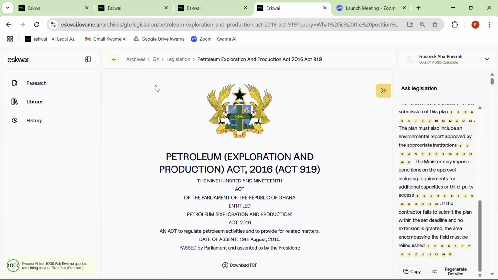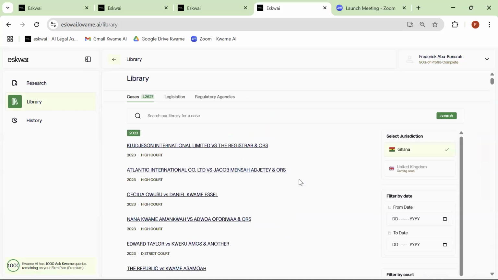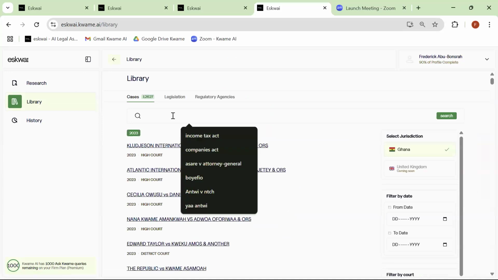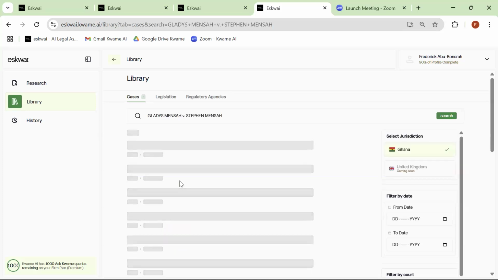Under the library too, if you are a litigation lawyer and you need to use the library feature for a case, for example, let's see what case do we use? Okay, let me use this. Mensa versus Mensa. And this one can be if you are a lecturer doing legal research, writing a paper on spousal properties and things like that. You want to dissect certain specific cases. Of course, you can't write a paper on spousal distribution without looking at Mensa and Mensa.